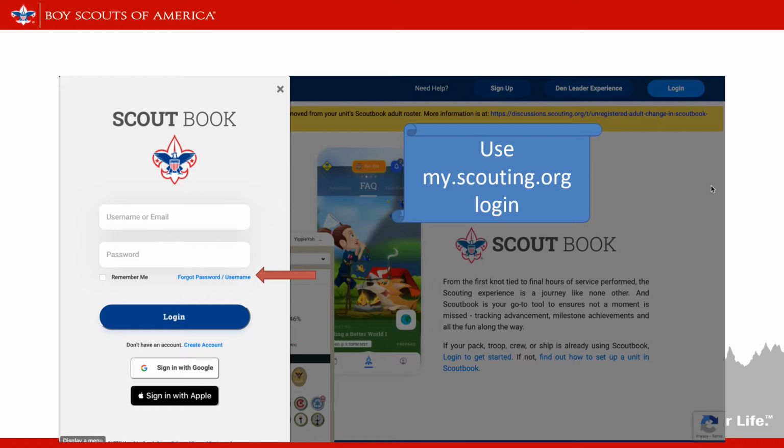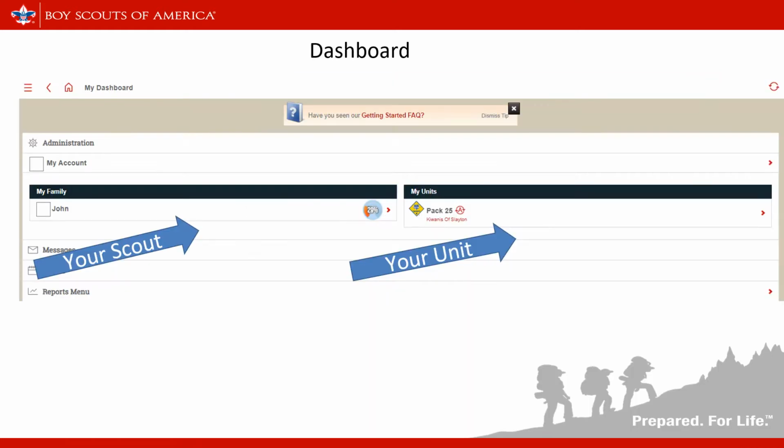If for some reason you have forgotten your password or your username, click on Forgot Password / Username, and the system will lead you through a series of prompts to discover your items and recover them. Once you've logged on to Scoutbook, you will go to the dashboard. Your dashboard is your hub where you'll be returning to do work and launching from there to do other types of work in Scoutbook.